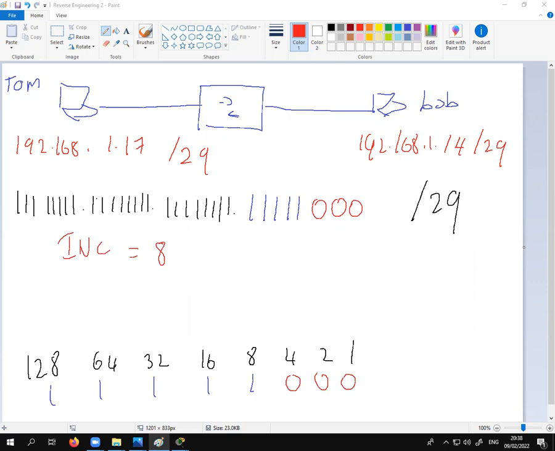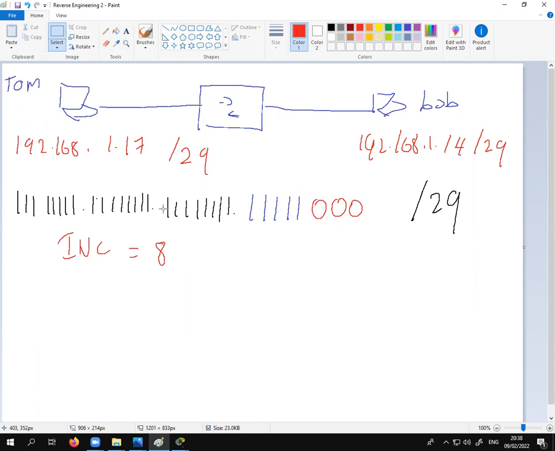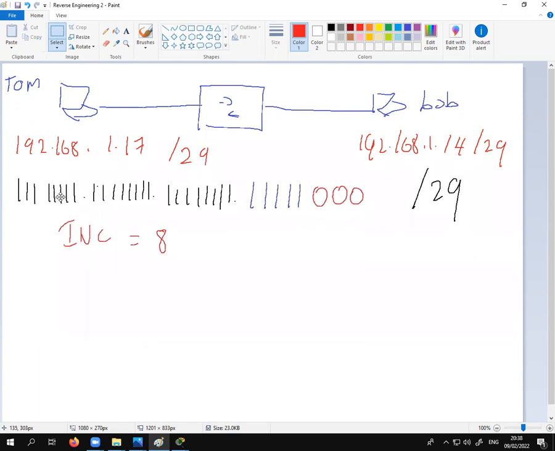Okay. So now, use the increment value of 8 to write down your new subnets. So where do you start? You start at the start. You start at 192.168.1.0 because 0 is the perfect starting point.